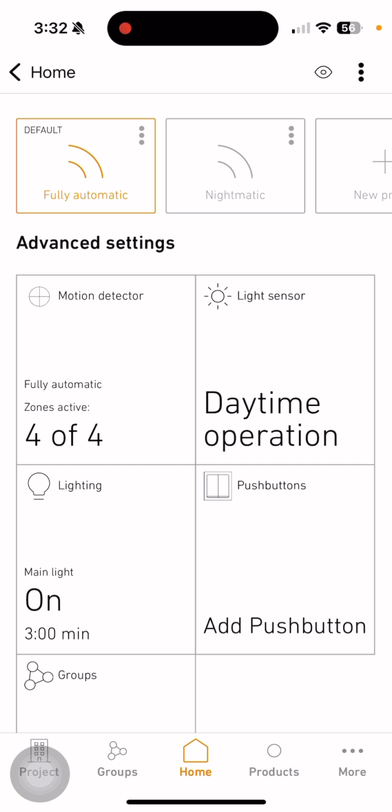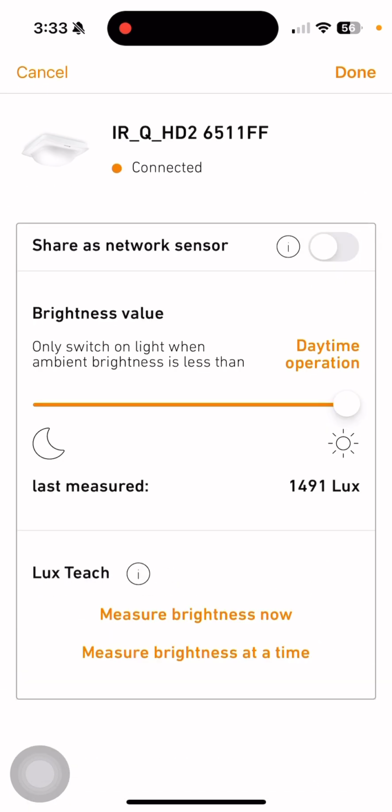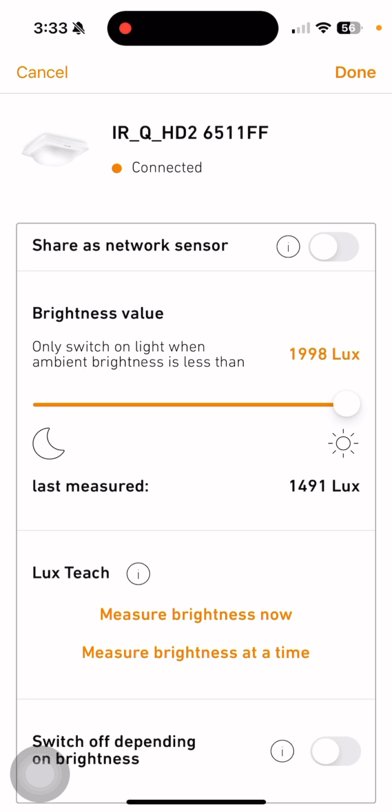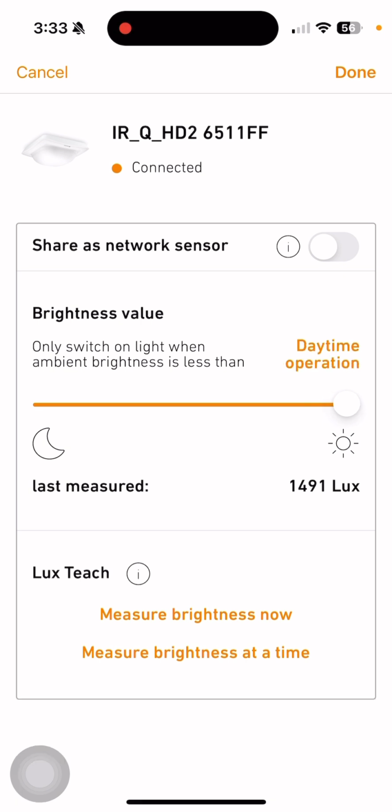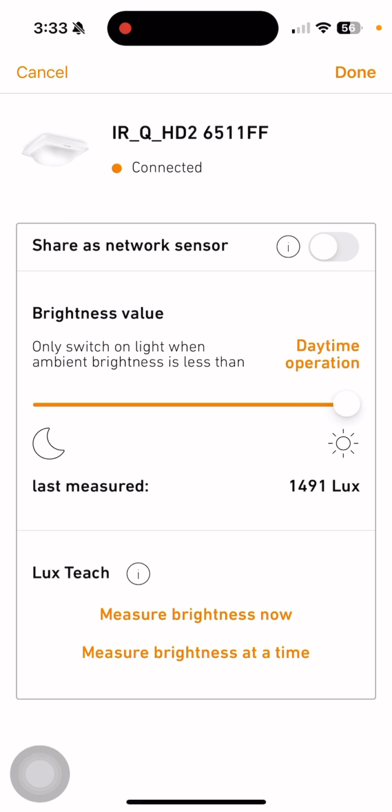The next function that we can configure is the light sensor, the daytime operation configuration area. When we press in, you can see the brightness value that we can pull and drag. The maximum of the brightness value threshold we can set is 2000. Okay, the minimum one is 2 lux. Okay, up to maximum 2000. And then you can see in this sensor itself, it actually has the lux measurement in it.